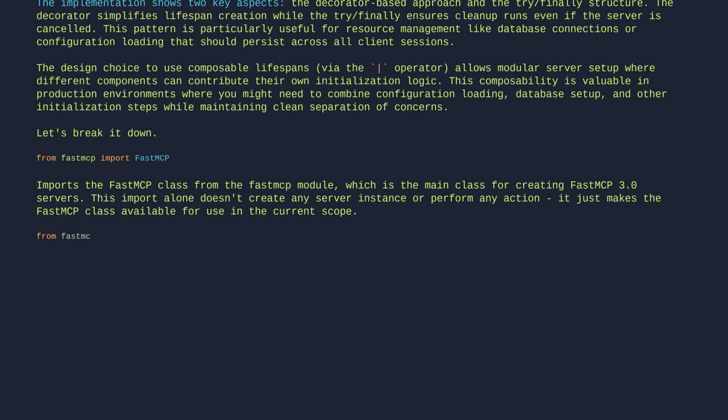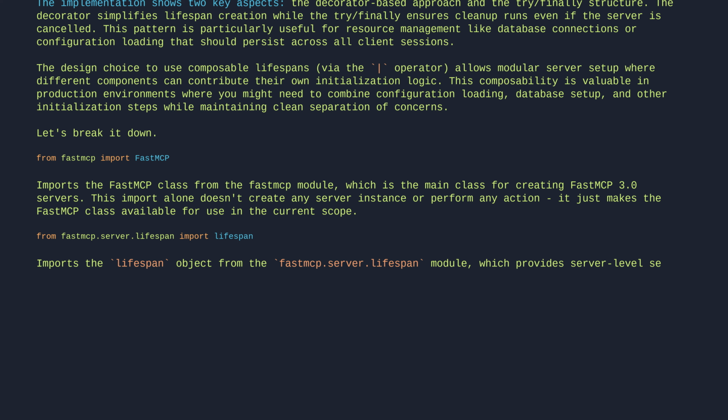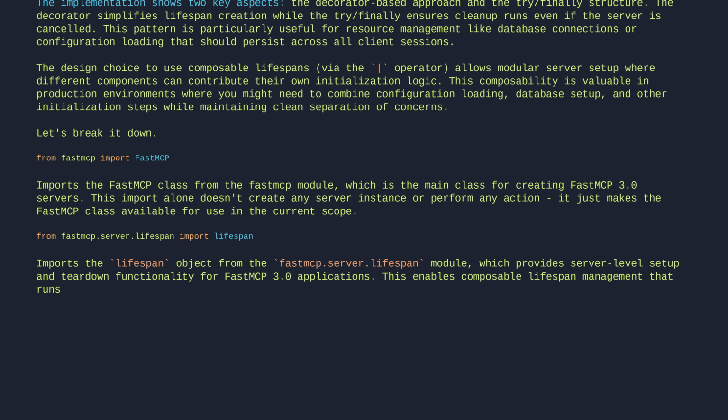From fastmcp.server.lifespan import lifespan. Imports the lifespan object from the fastmcp.server.lifespan module, which provides server-level setup and teardown functionality for FastMCP 3 applications. This enables composable lifespan management that runs once during server startup and shutdown.